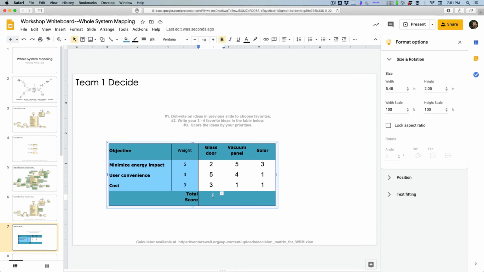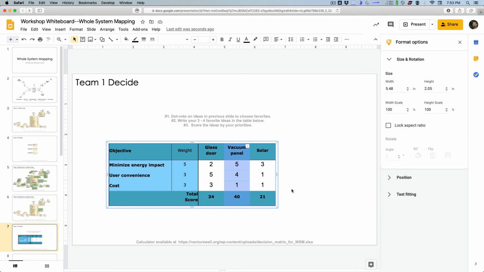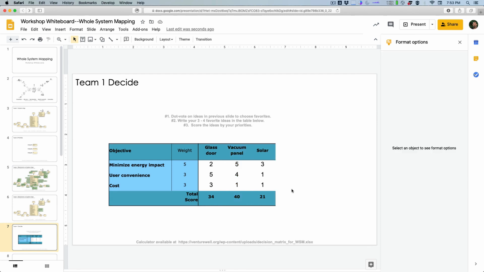But so how do we calculate these total scores here? Well, we have 2 times 5, because that's how important this category was, plus 5 times 3, because that's how important this category was, plus 3 times 3. So that is 34. And then vacuum panel, okay, so we see that the vacuum panel got the highest score here. And so we can say, great, that is the winner. That's the idea we're going to move forward with.